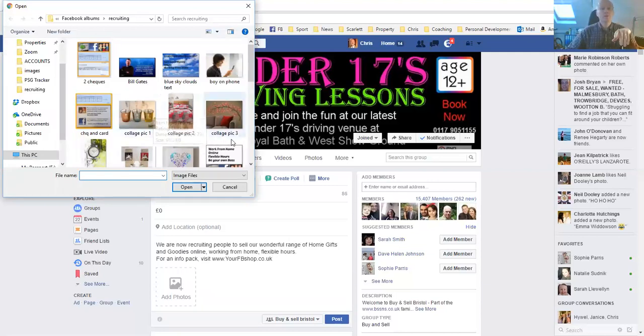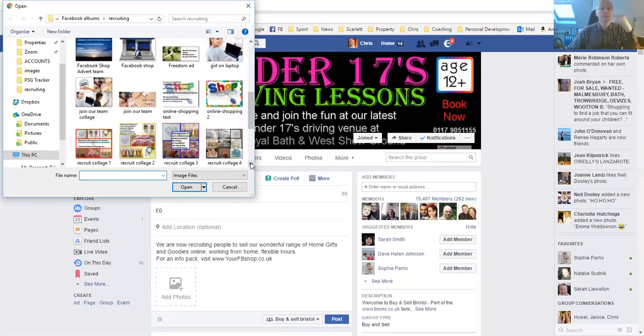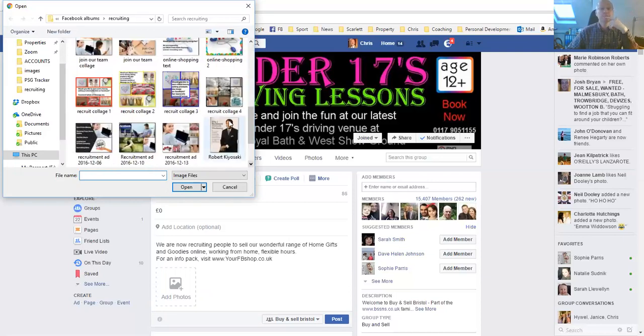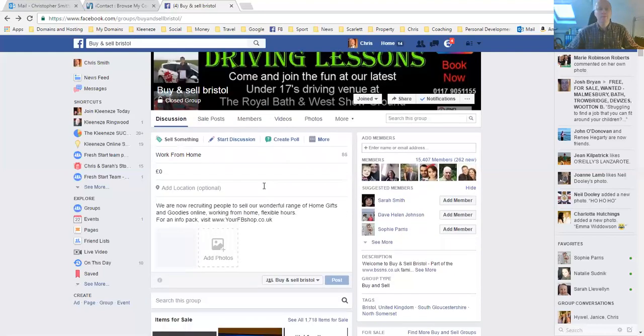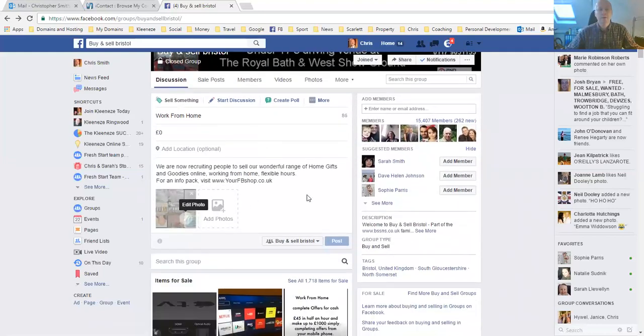So all you then do is find a photo of the duvet set or the recruitment advert that you want to use. In this case, I'm just going to use that little collage there of a few products and things. Sorry about this bit at the beginning. This is really just showing you how to fill in these fields, which you may well know anyway. It's fairly straightforward. Now that photo is just sorting itself out.